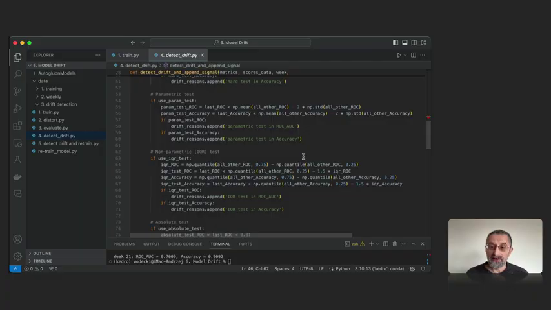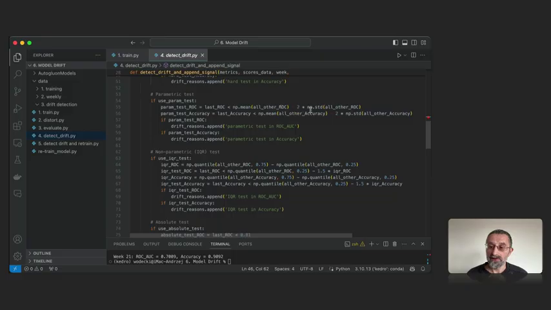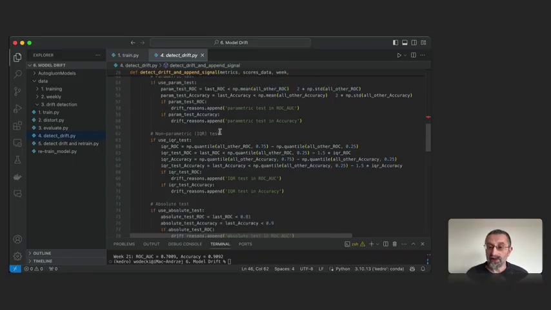Parametric test is a kind of outlier detection. As you can see, we identify an outlier as a value which is beyond some normal measure. It's defined by mean minus 2 times standard deviations of all other values. So that's why we also need some history here. And for the non-parametric IQR test, we have a similar approach, but with quantiles, with 1.5 times IQR.